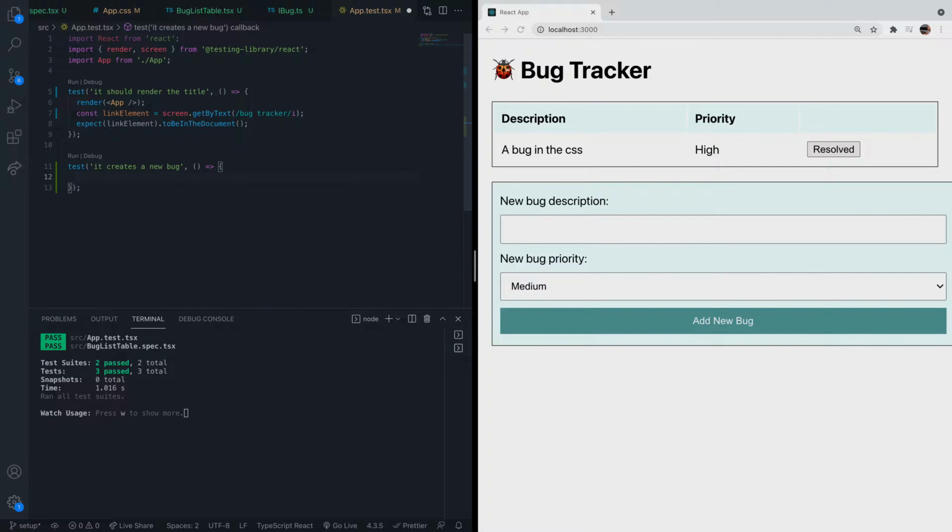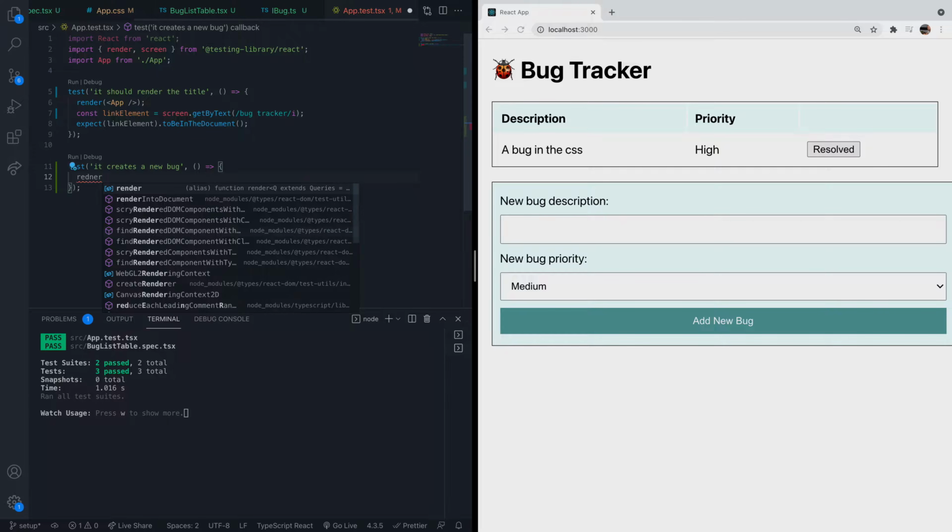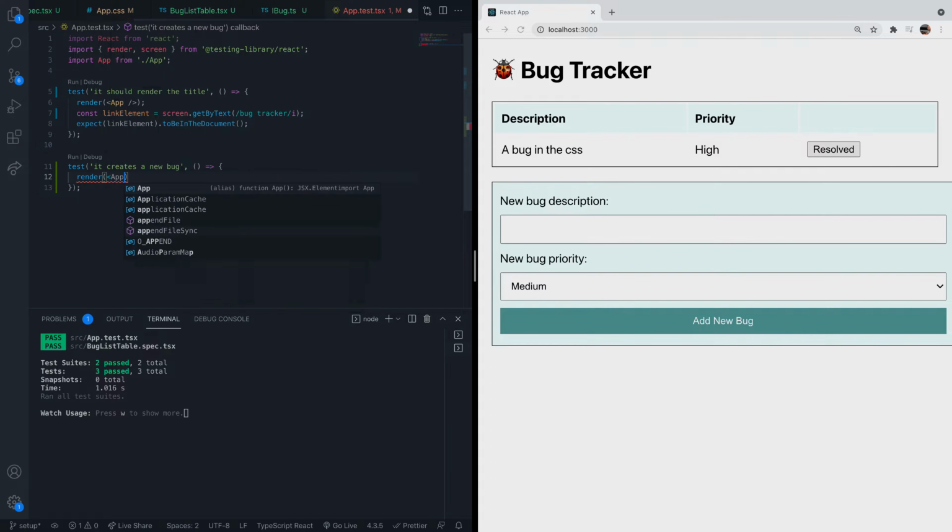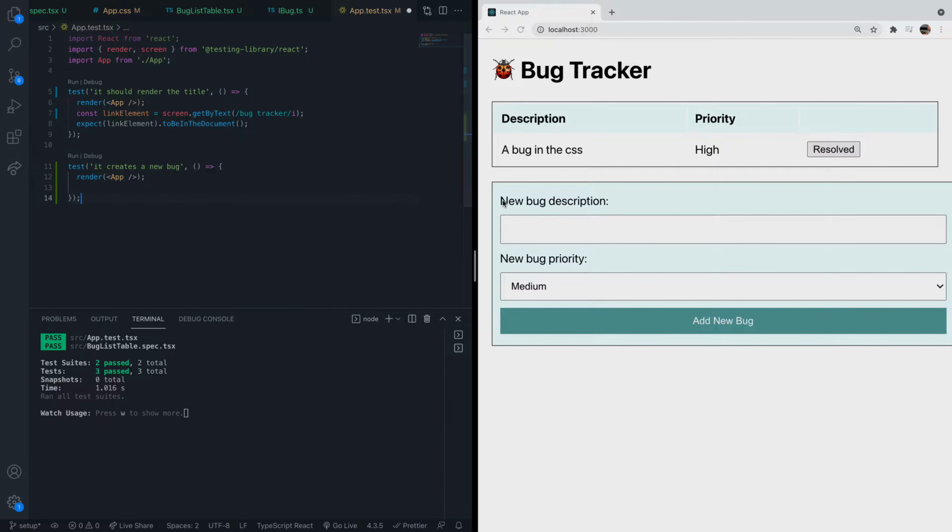And hopefully by now we've got some knowledge about how we can actually render a component and interact with the component and then test to see what it displays. So the first thing we're going to do is we're going to actually render the app component because that's what we're testing here at the moment really. And now I want to get the actual input element here to actually type something into it so that I can see what I type into the input element actually ends up on the bug tracker itself.